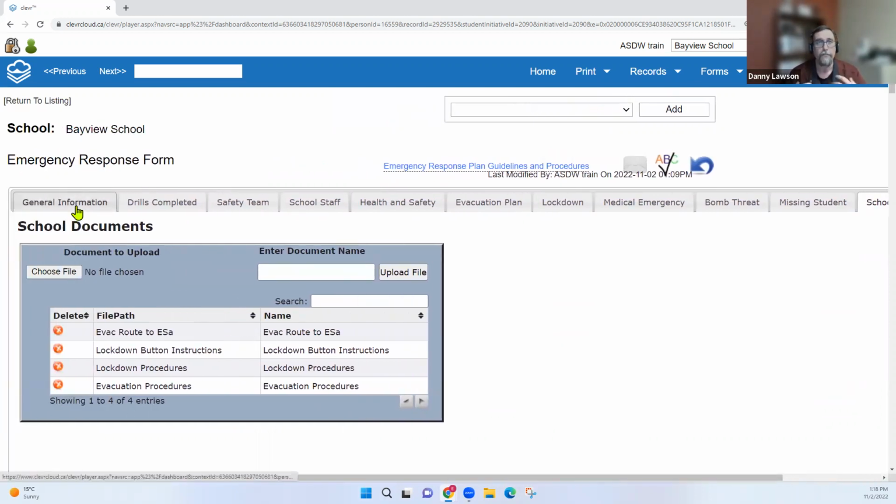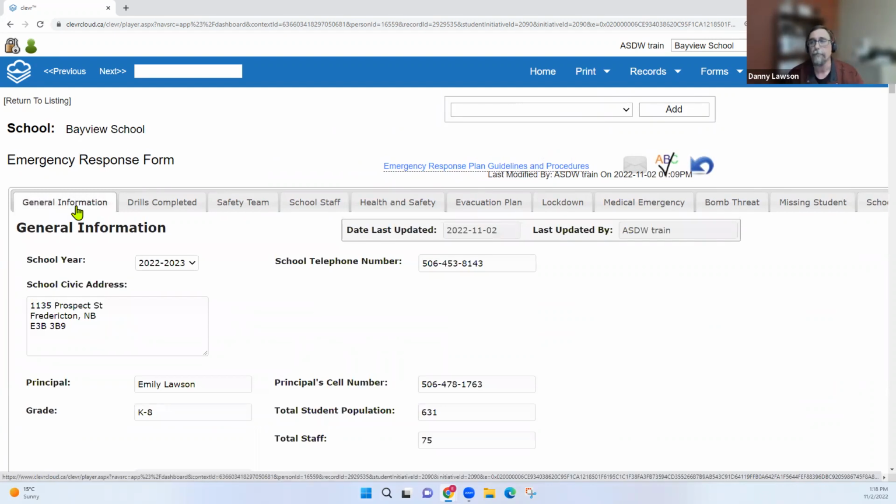I find, and this is my technical background, if things are simple to use and easy, they will be used. Another great thing that allows us to monitor whether they're being updated is you can see on the screen, it tells us exactly when the form was last modified. That allows us to have a very quick snapshot of who's updating their form and who's not.